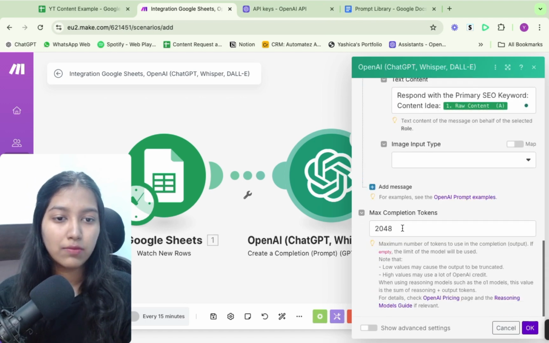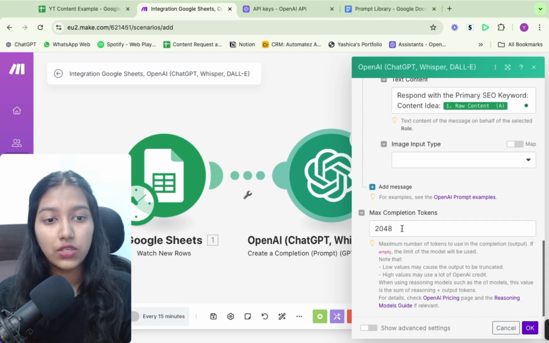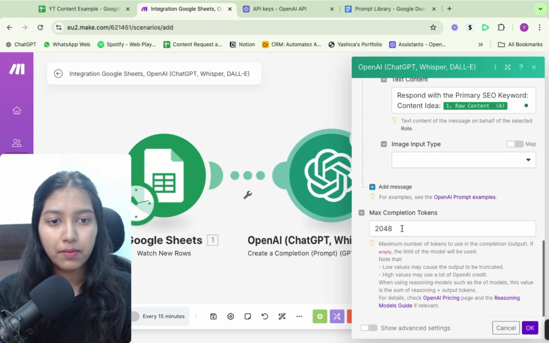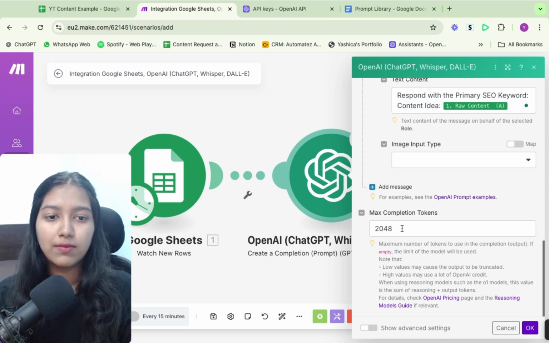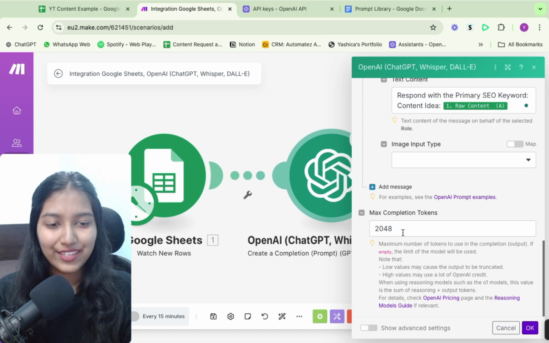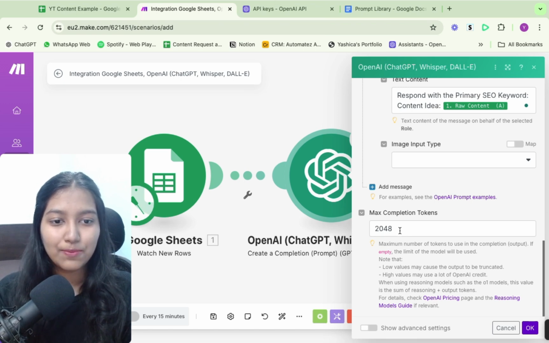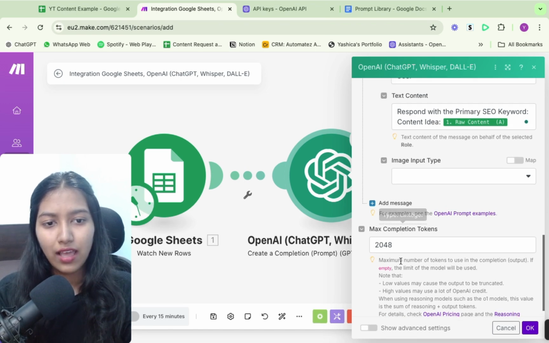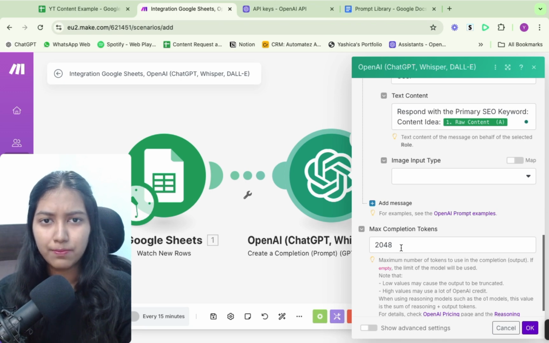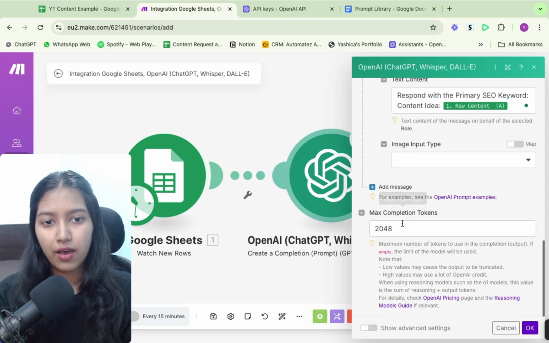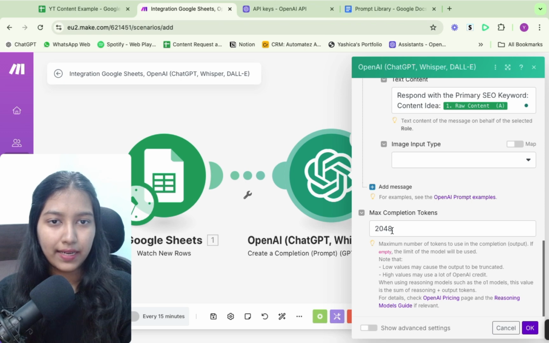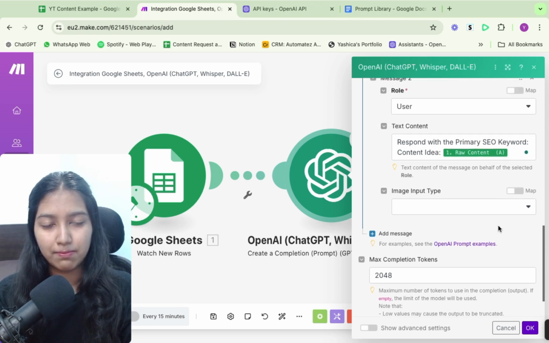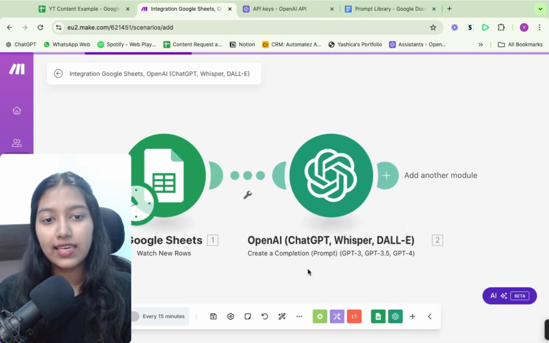For the maximum completion tokens, you can put any number based on how many tokens you would want AI to use. But in my case, I always keep it to the maximum because I don't want any errors. So just put it to the maximum value, and you don't have to worry about it. It's completely up to you, but I keep it to the maximum. Okay, so this is done and we can click on OK.